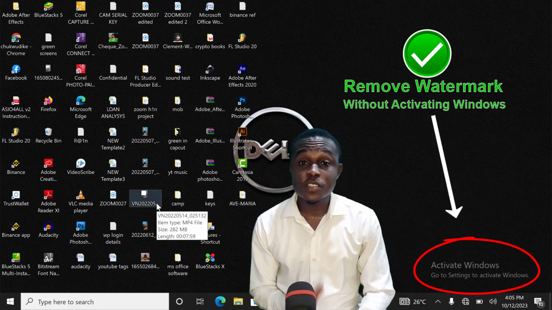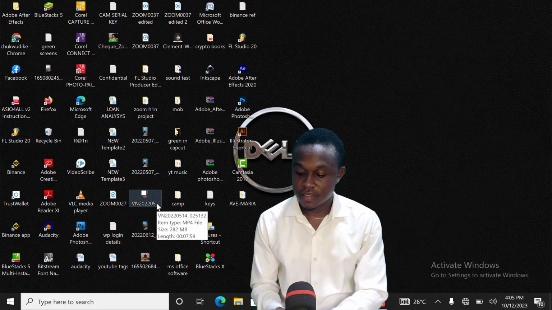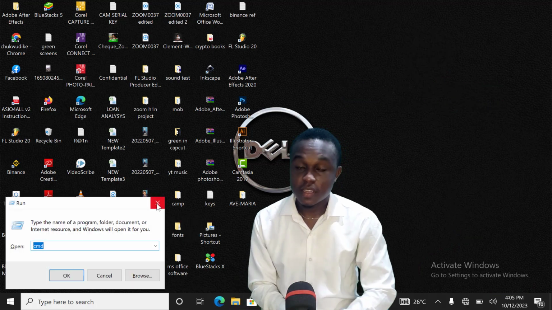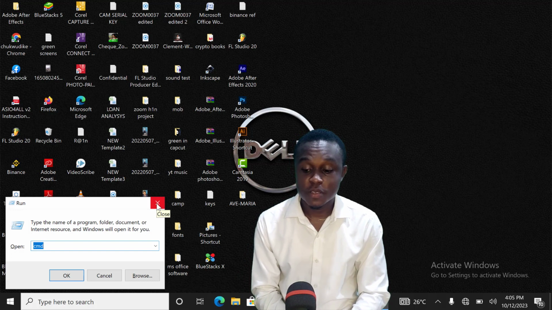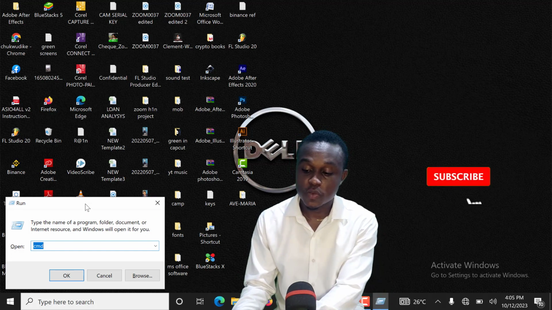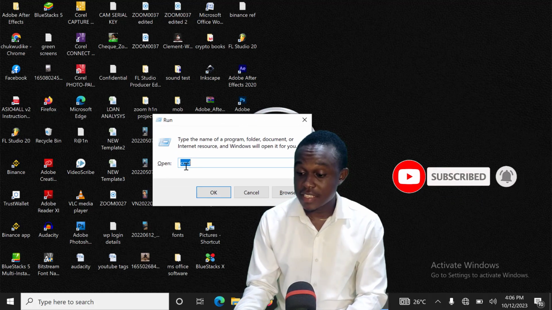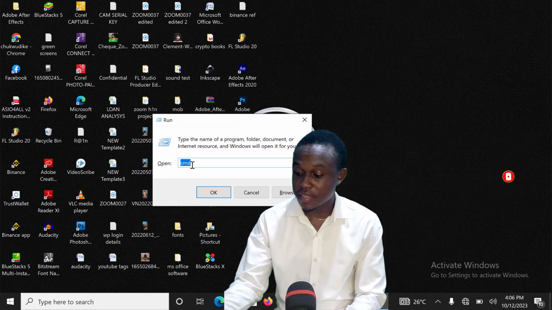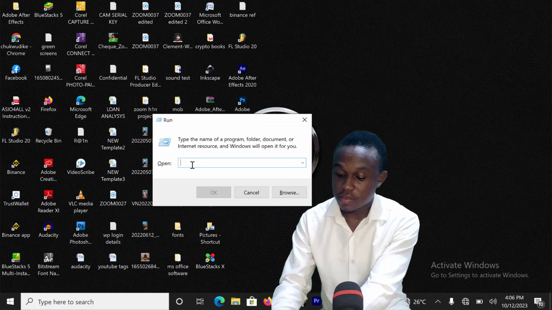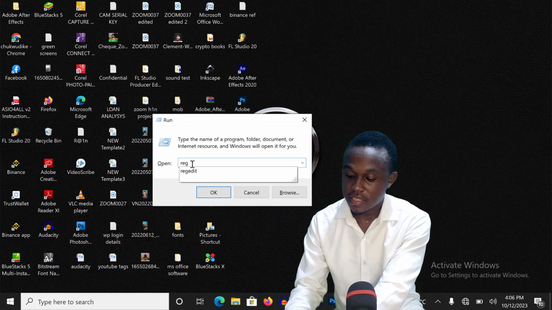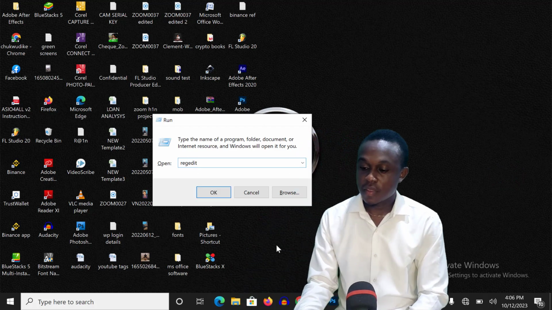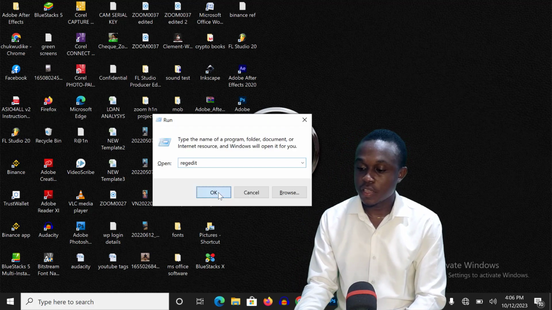All right guys, the first step is to type Windows R on your PC. Now when you type Windows R, you can see the run window, the little window appears here. So what you will do is, in this text field, clean up this CMD, which is for command prompt. Then you type regedit. And you click on OK.